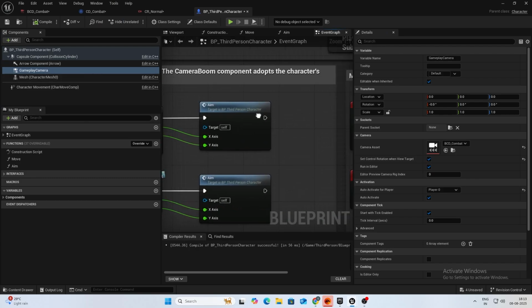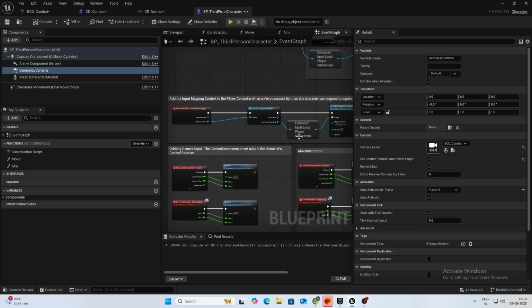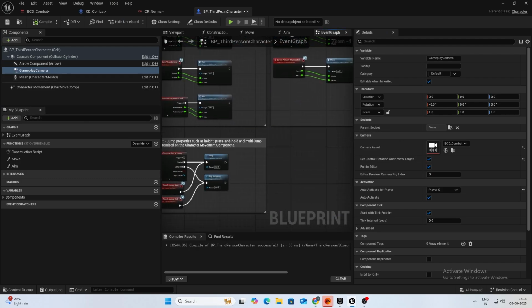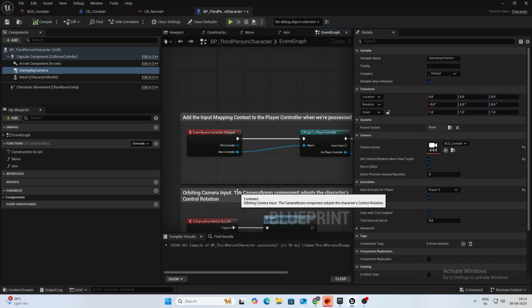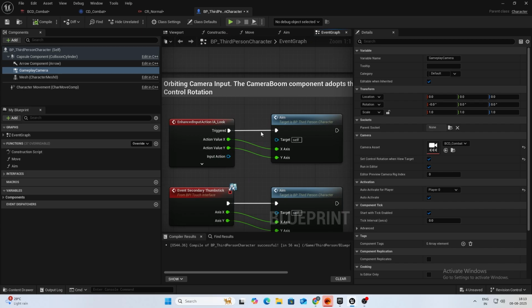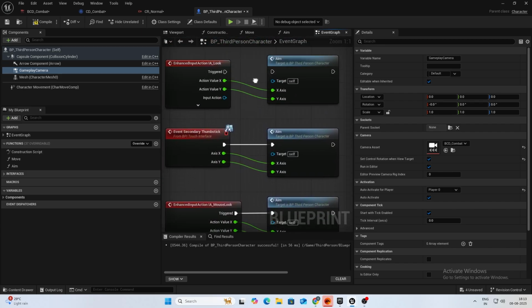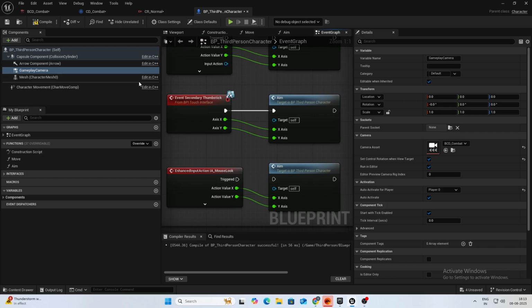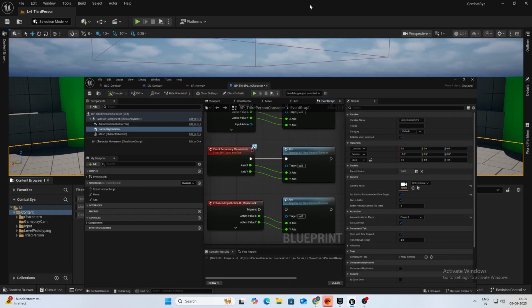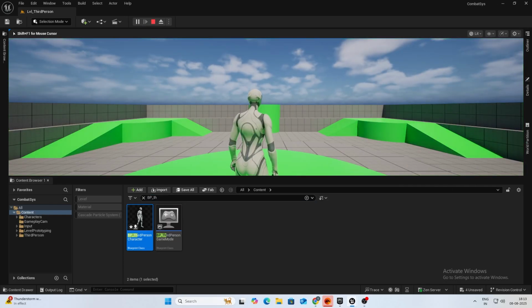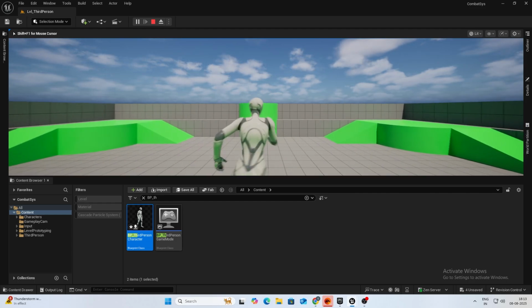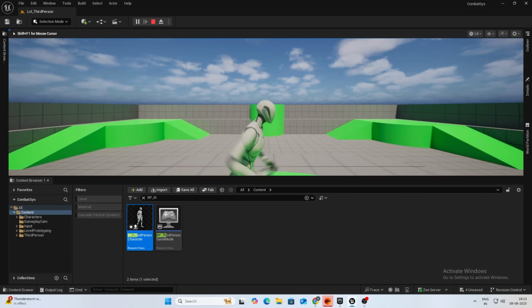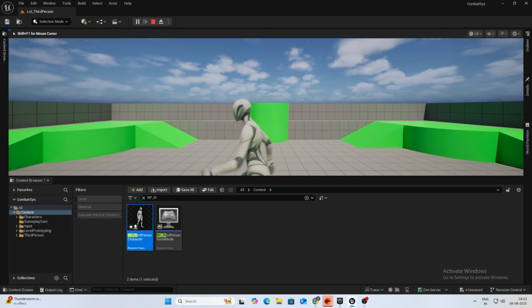Okay. Other thing you want to do is disable your camera inputs over here. This thing. I think you need to disable it. Disable both of these. And if we check, okay, yes, this is the camera, but you can see your player, you are not able to move the camera.